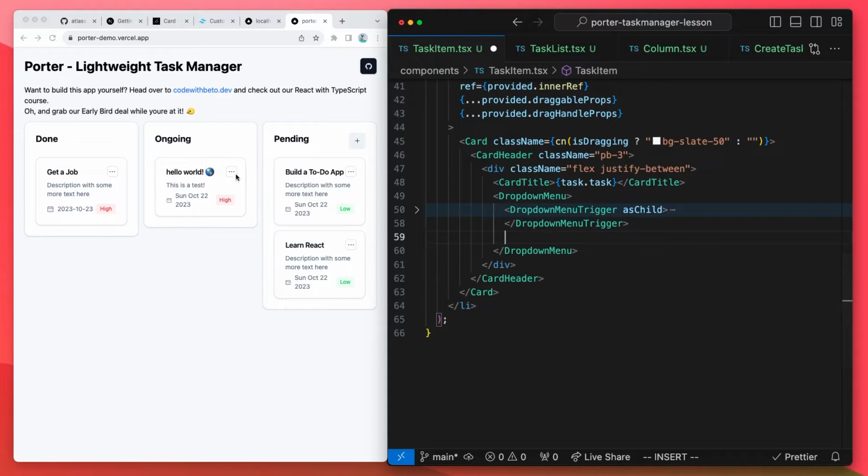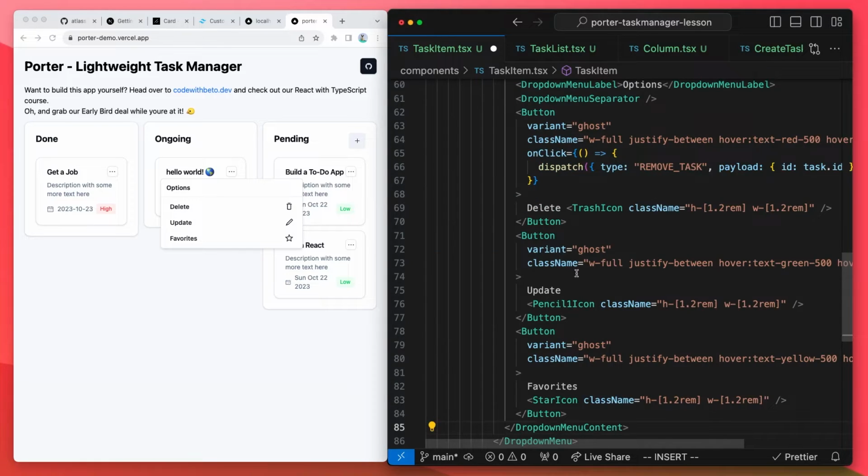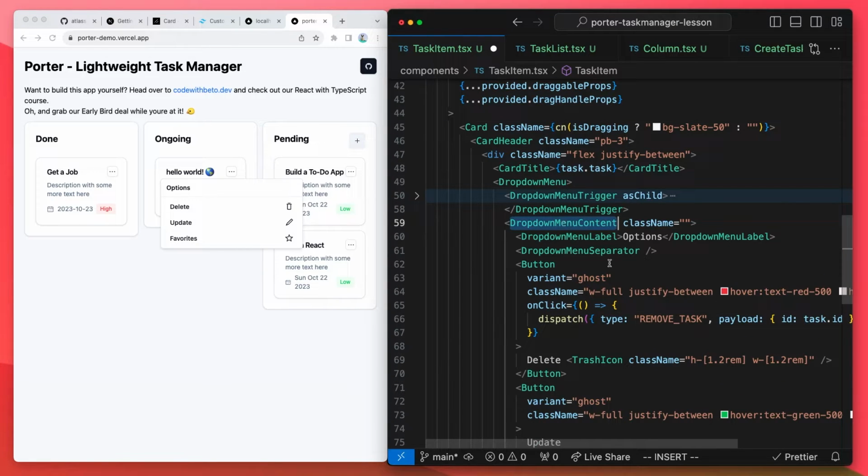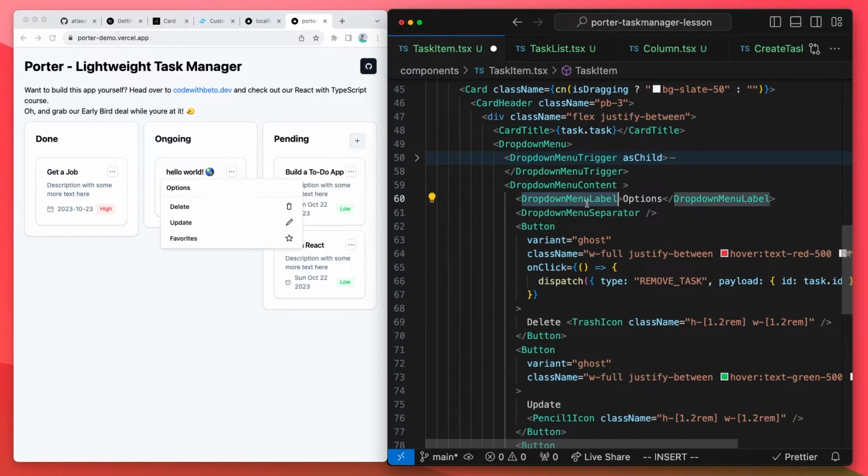But when we click the trigger, we need to show this drop down, right? So I'm going to create a drop down content. So if I just paste this drop down content item, no class name, just like that, you can delete this. Then we have drop down menu label, which is options. This is this little title that we can see here.